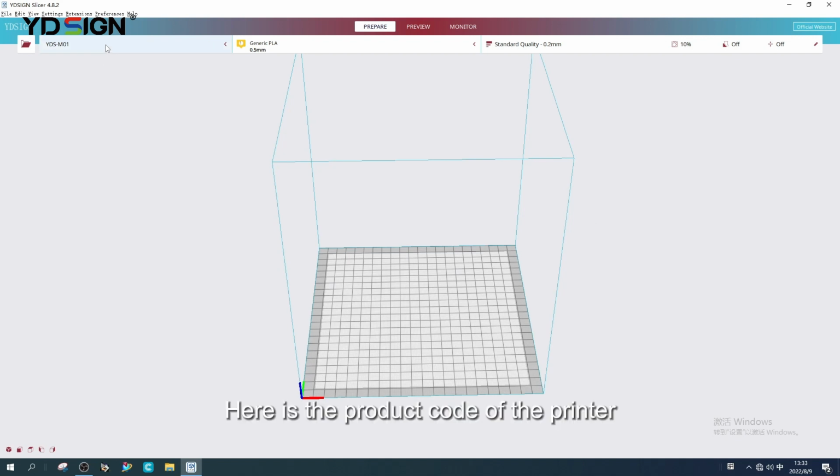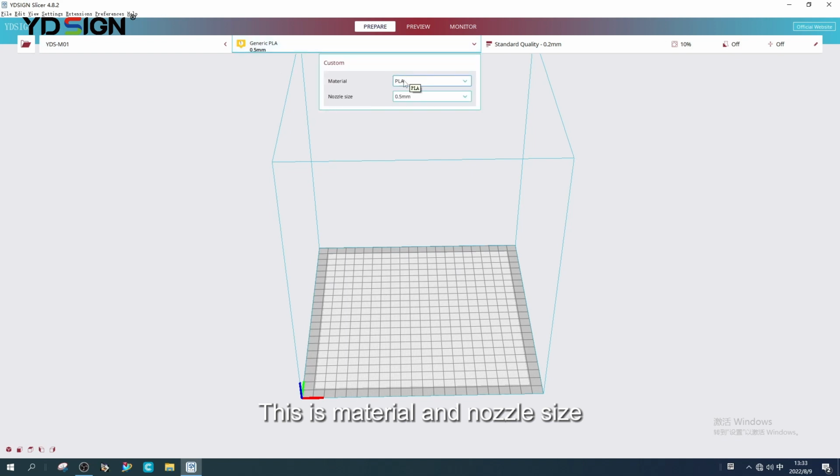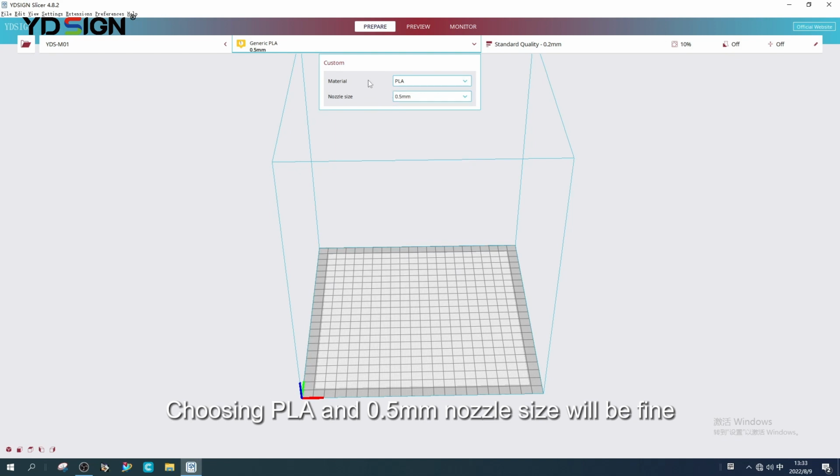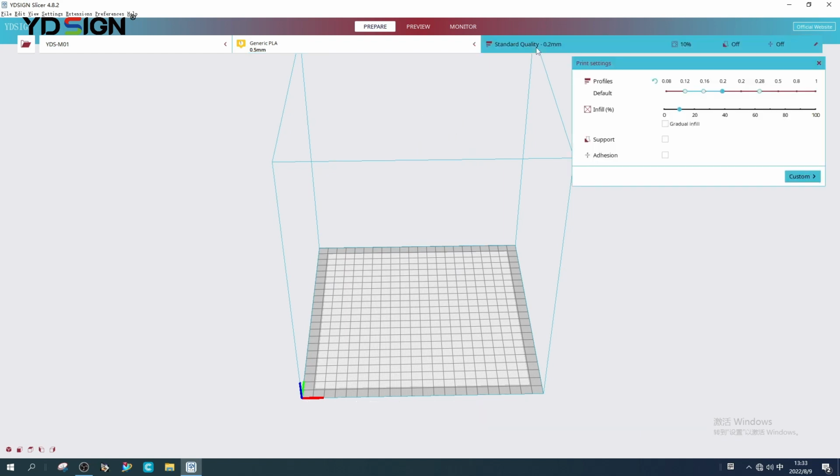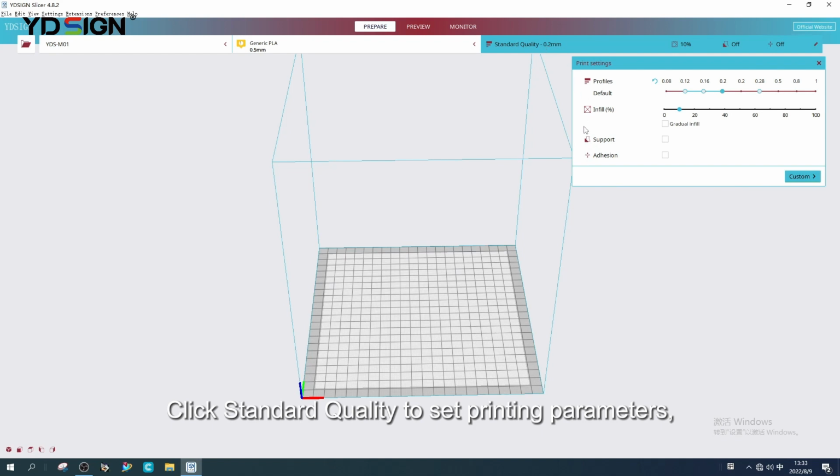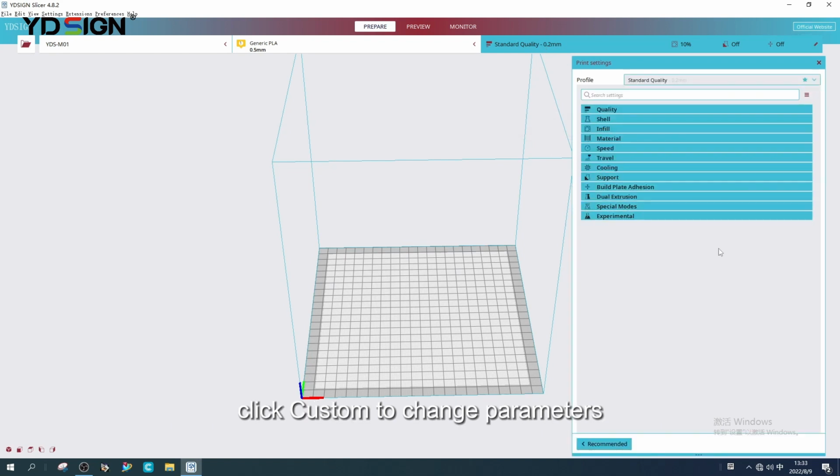Here is the product code of the printer. This is material and nozzle size. Choosing PLA and 0.5 mm nozzle size will be fine. Click Standard Quality to set printing parameters. Click Custom to change parameters.